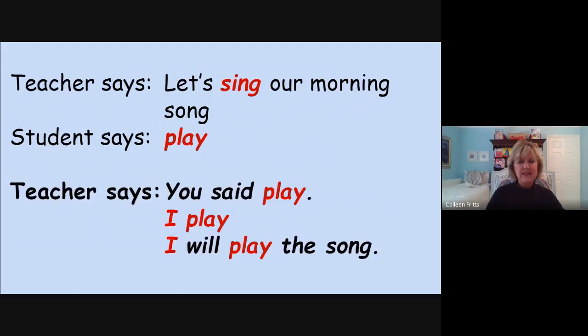Okay, so if the teacher says, let's sing our morning song, note she's pointing to the word sing on her communication board. Student says, play. The student has pointed to the word play on the communication board. Teacher says, you said play, while pointing to the word play on the communication board. Then she will say, I play, pointing to I, then pointing to play. Then finally, she'll say, I will play the song, again, while pointing to I and the word play.